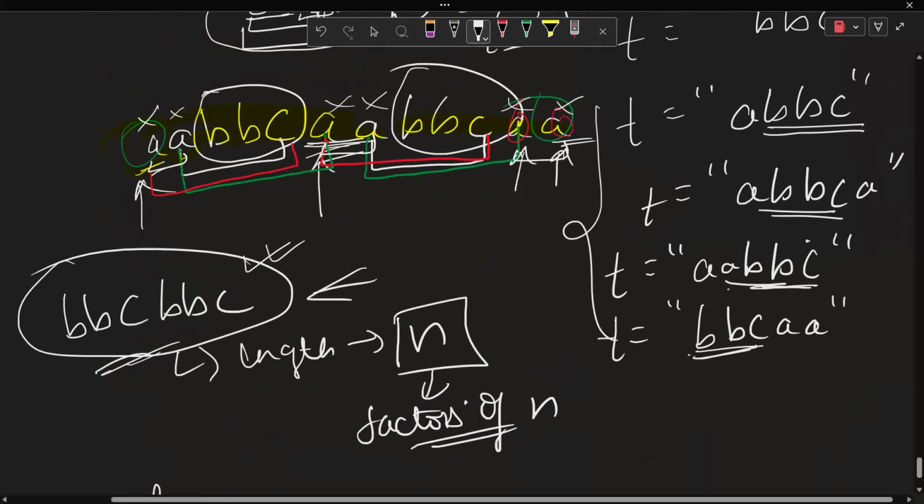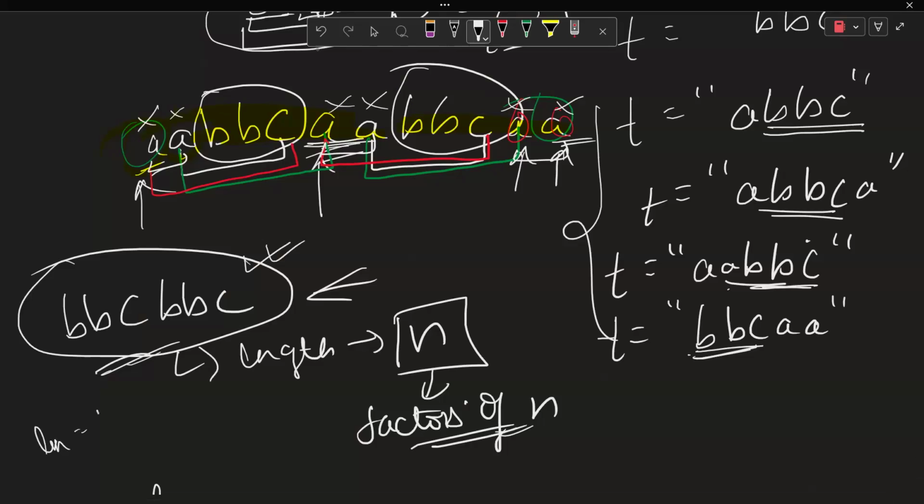Let's see. So if you reduce this to a non-A string having length n, and then you're iterating through each factor of n, let's say one of the factors is len equal to 3. Now how would you compute this? So 3 means it is going to have the first 3 non-A characters of this string. So BBC. So in the T, you are definitely going to have a BBC. That's certain.